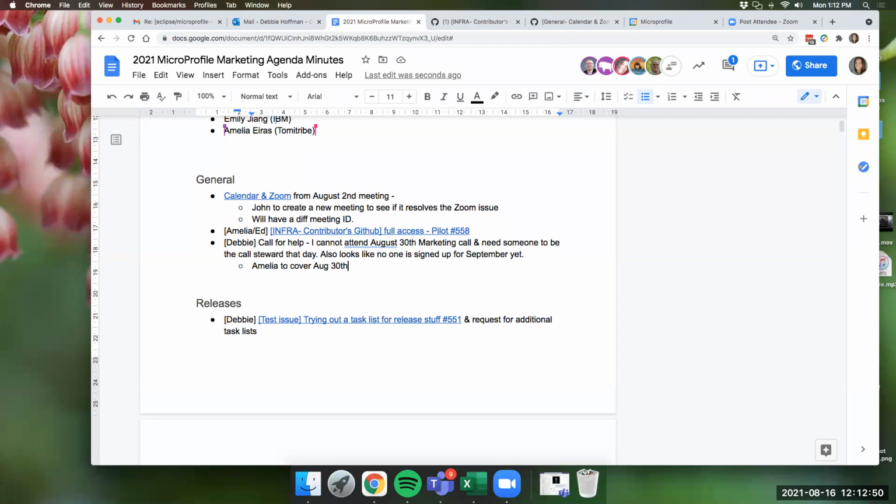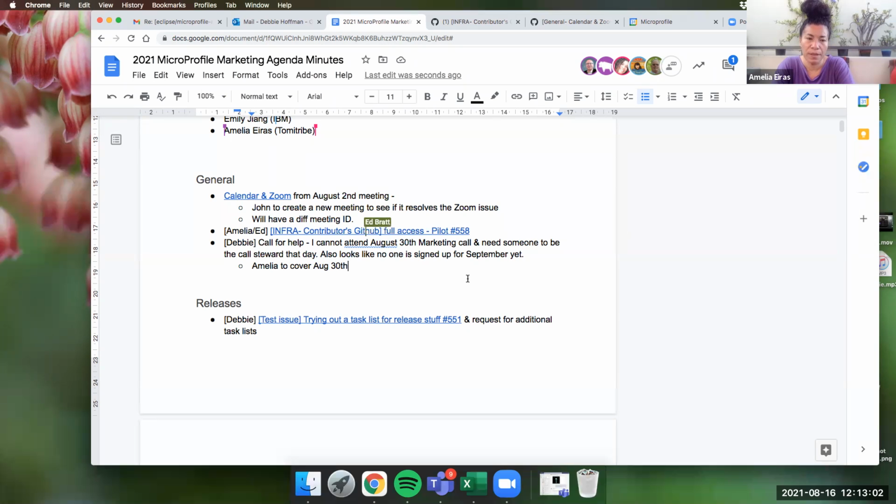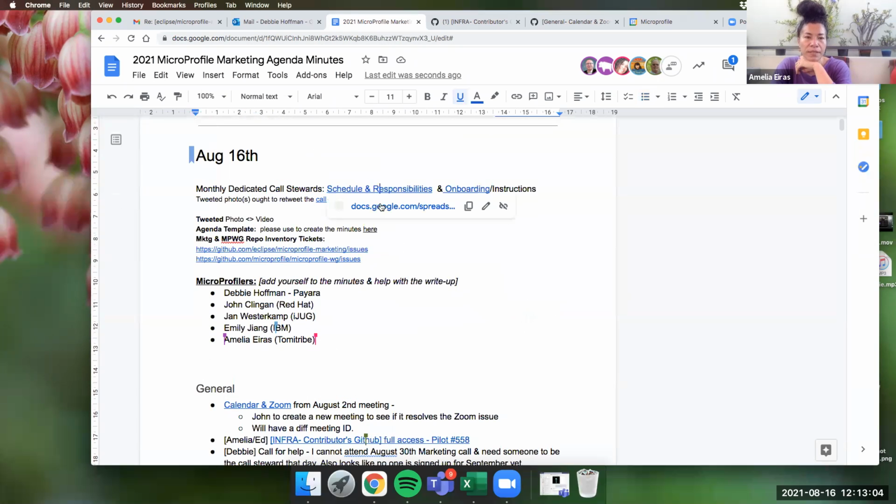And then I also noticed on the spreadsheet that we don't have anybody signed up yet for September. So I'm not sure how we want to approach that. David, can you open the sheet, the spreadsheet of responsibilities, because it's important. It's there.